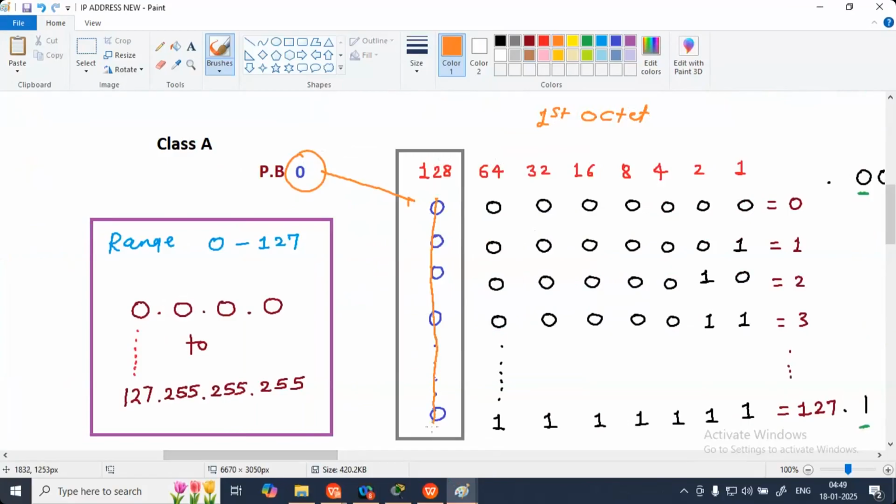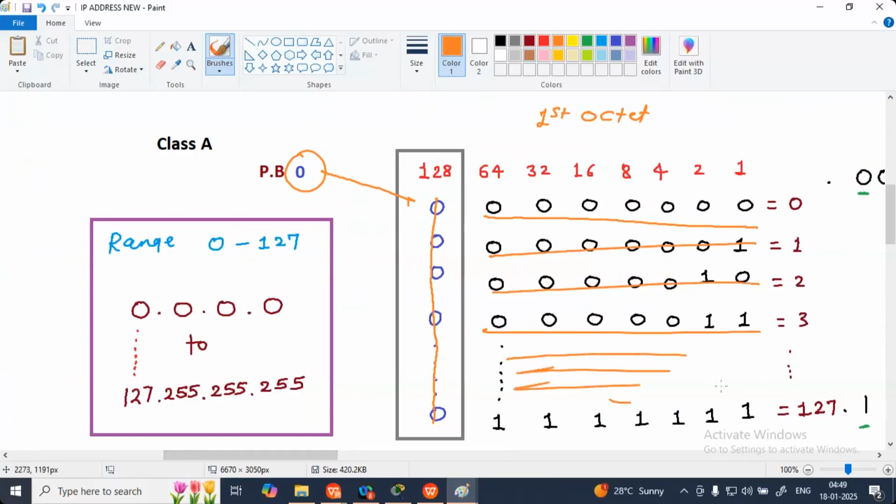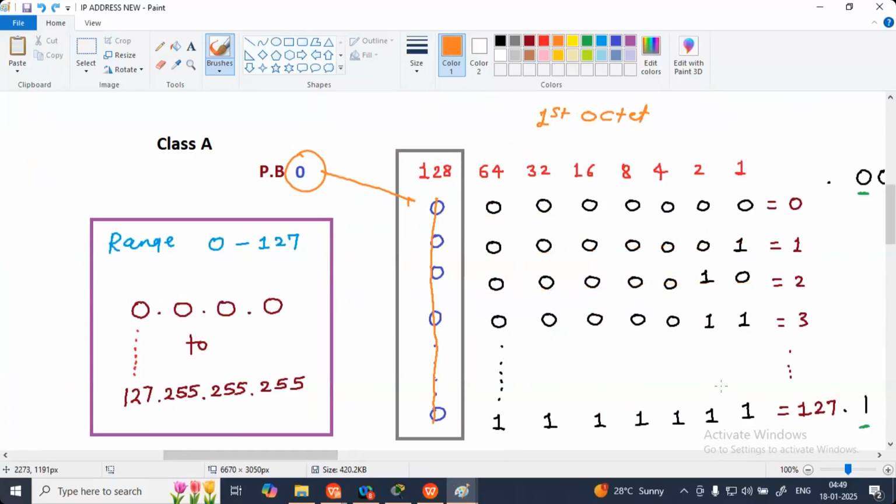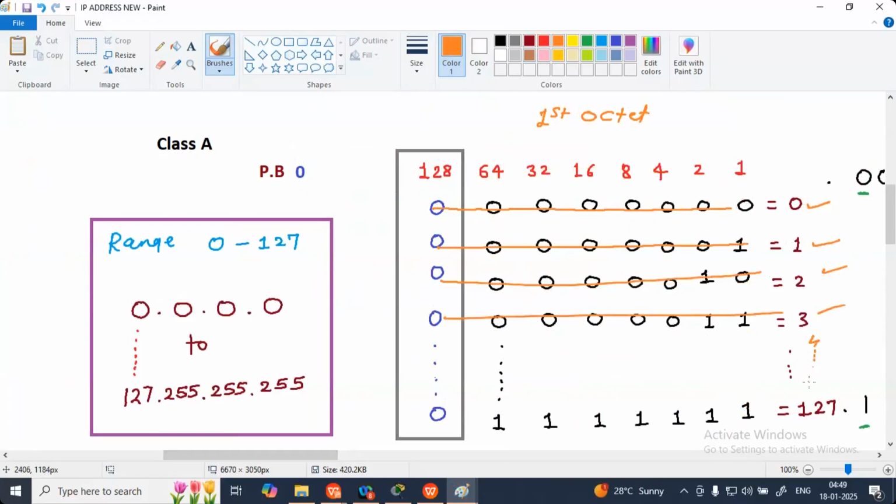Because of the remaining 7 bit combinations, 7 bits can be 0, then 1, 2, 3, 4, 5, 6, like this, up to 7 times 1, because this is the last possible combination: 7 times 0 to 7 times 1. Or simply you can convert this binary to decimal. You will get 0, then 1, 2, 3, 4, 5, 6, 7, up to 127, because of this priority bit. So 0 is fixed here, the priority bit.